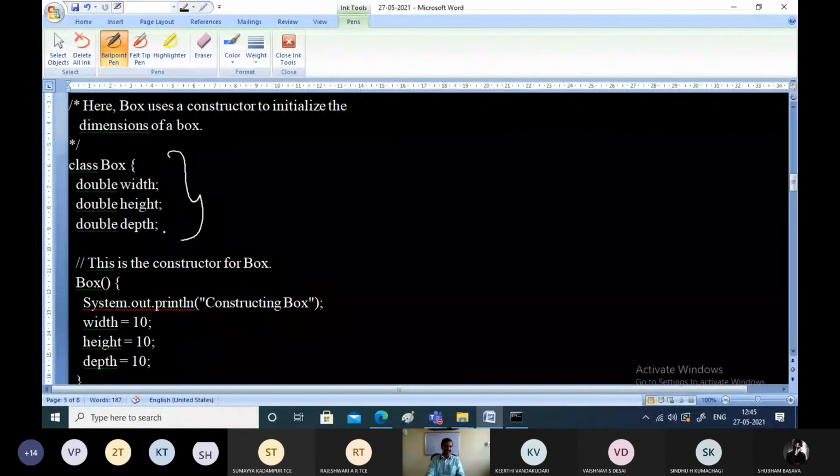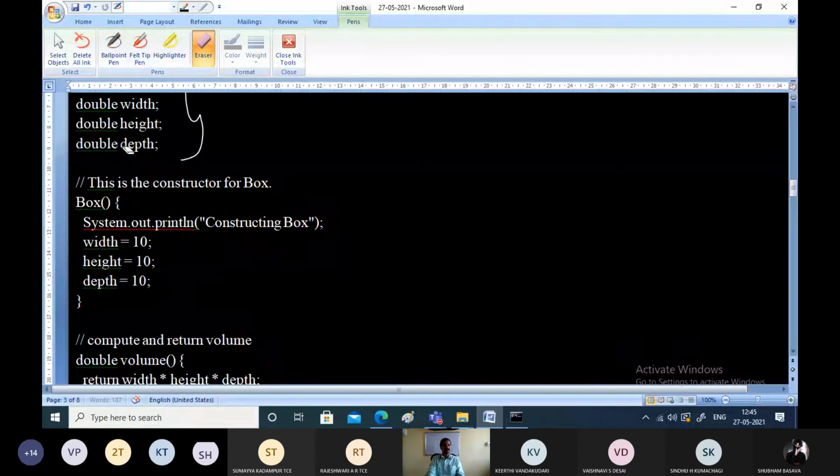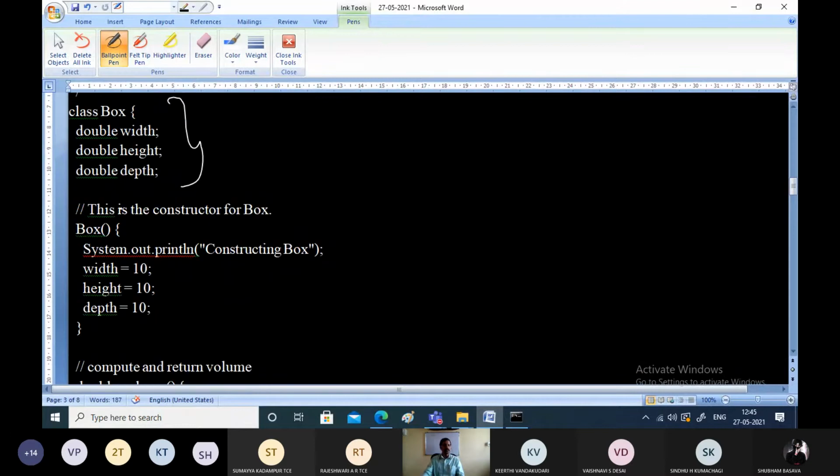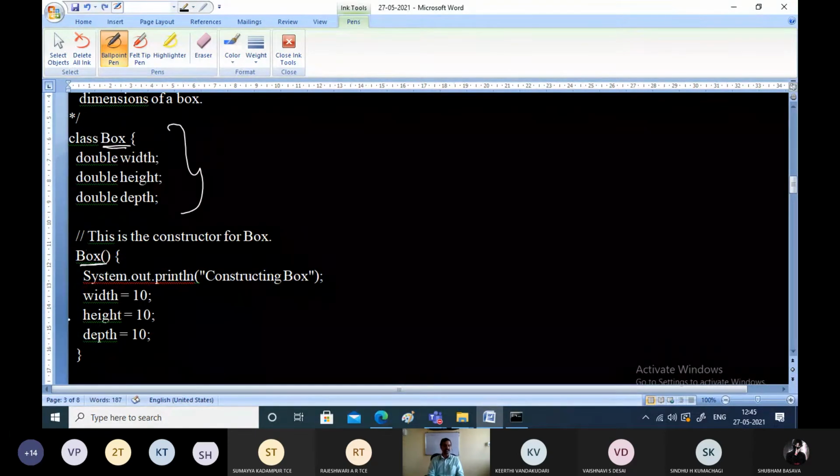This is the constructor of the box. Why is it a constructor? Because it is a member function which has the same name as that of the class. If you can see here, the name of the class is box, and the name of the function is also box. When a member function has the same name as that of the class, then that function is called a constructor. So box is a constructor.